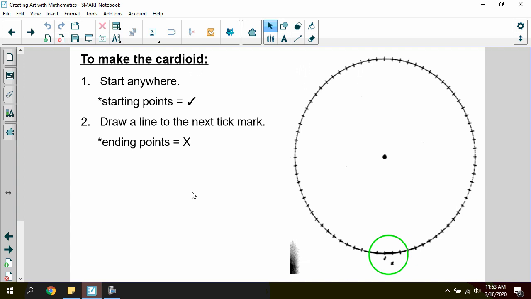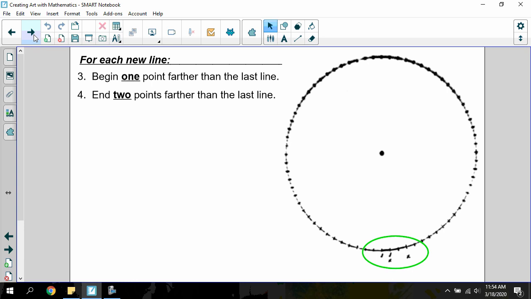So you start anywhere you want, and I chose to start right here at the bottom. Any of my starting points are going to be given by check marks. And where I end the line, that will be an X. So you start here, you just end one over. Okay, that's just like your initial move. So from here on out, here's the pattern.